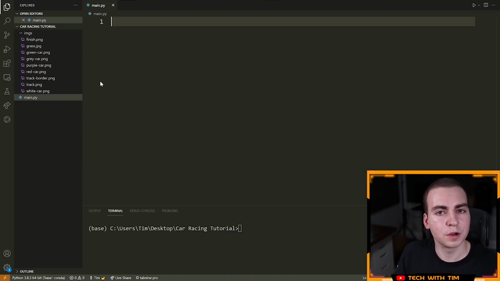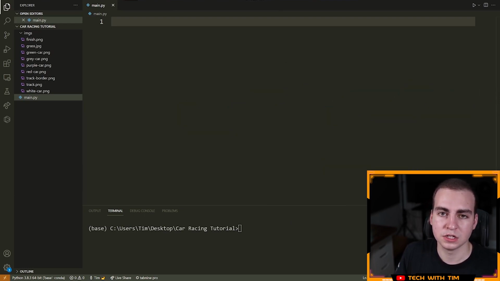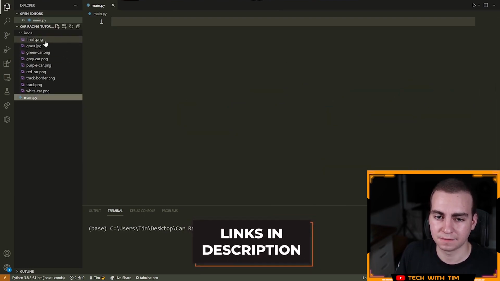And anyways, before we can do all that, we need to set up our environment. So I'm here in Visual Studio Code. Feel free to use whatever editor you want. And the first thing we're going to want to do here is download all of the assets for the game.